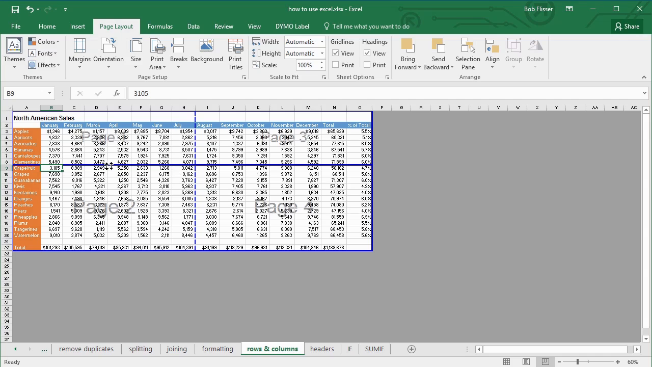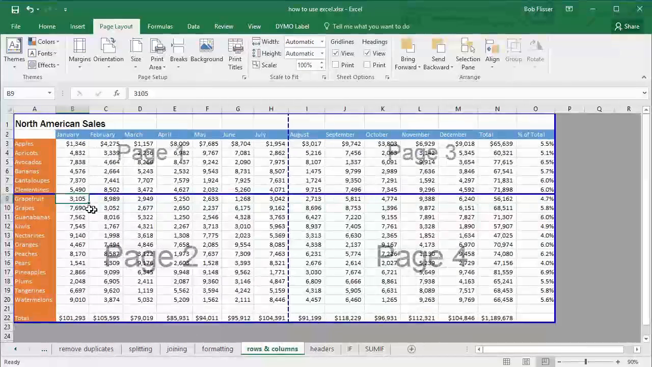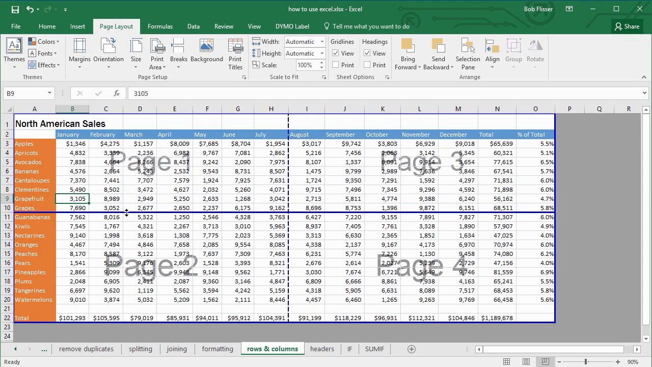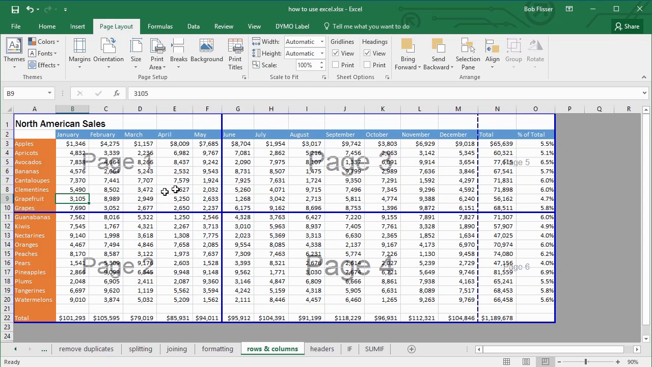So maybe instead of in front of Clementines here, let's zoom in. Maybe I want it after grapes. I can put my mouse pointer there. You notice I got that two-headed arrow mouse pointer, and I can just drag that. Maybe I want this automatic page break to be between May and June, and I do that so I make the page narrower. But of course, that makes this page a little wider, so Excel inserts an automatic page break.